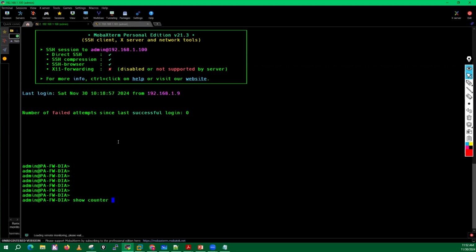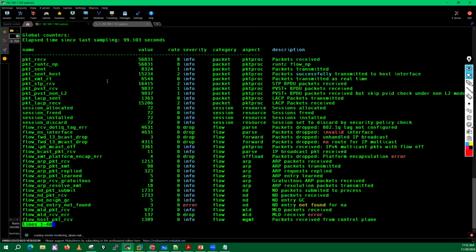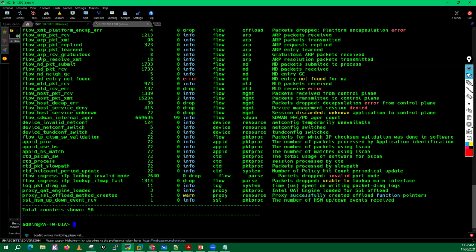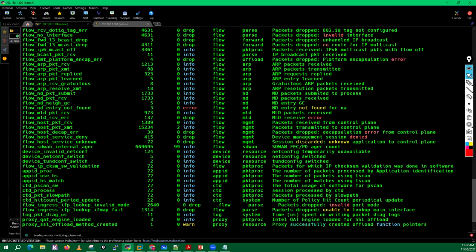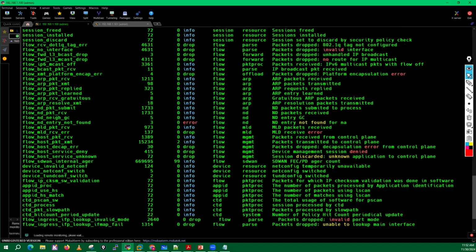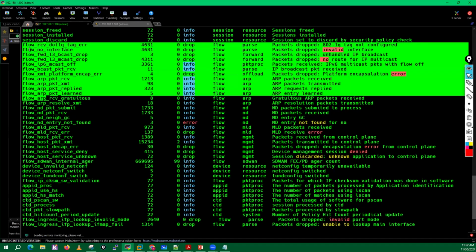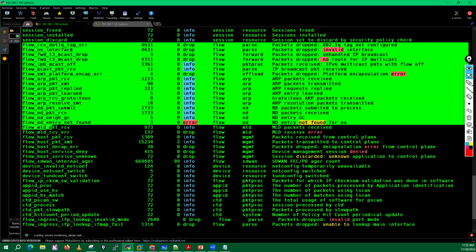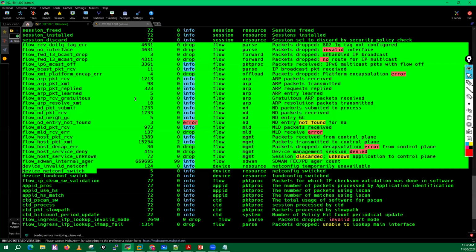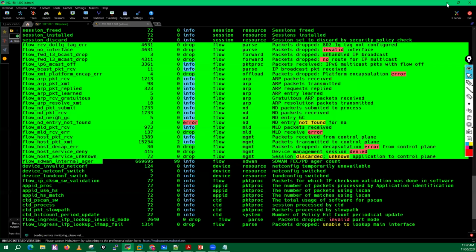The command is show counter global. And here you will see we have this packet receive. This is the one which we have to check. So all these particular checks are there, right? With regard to flow, we have a lot of checks here. If the interface is not found, then this is the counter you have to check. Okay.